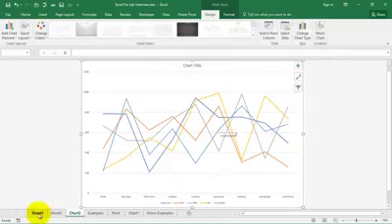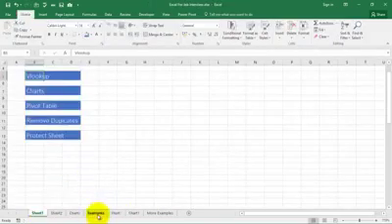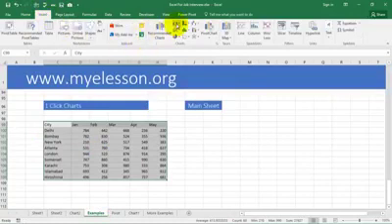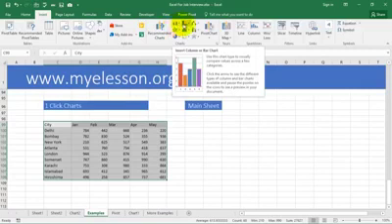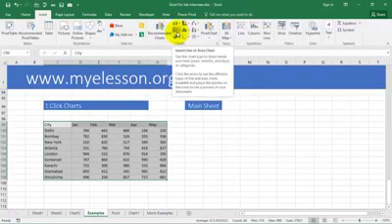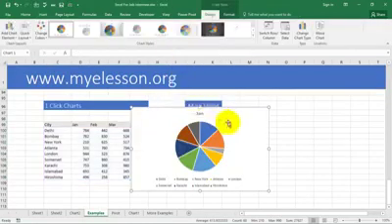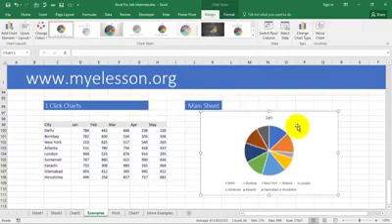See? And the other way of creating charts is select your data, go to insert, and from here choose the charts. If you hover over these icons, you will know what kind of charts would be created. So if you want to create, say, a pie chart, so this is a pie chart. With one click you can create charts. I have taught how to create all other types of charts on my site myelesson.org. You can go there and learn more about charts. But this is the way.